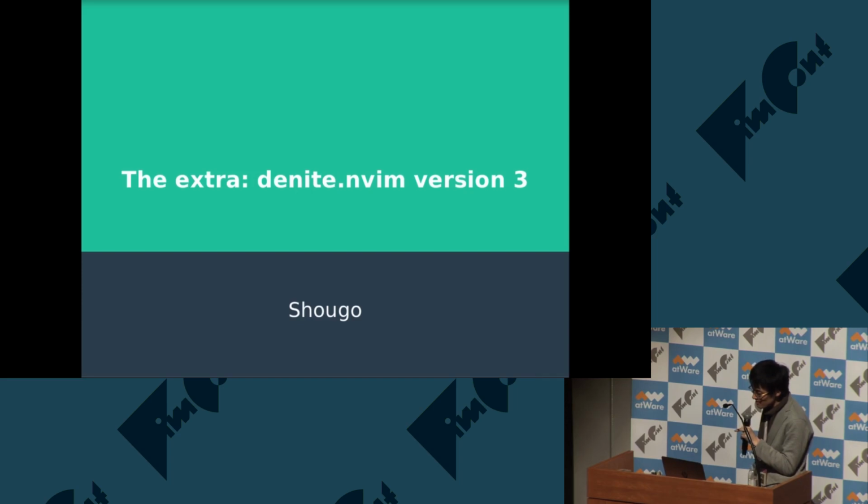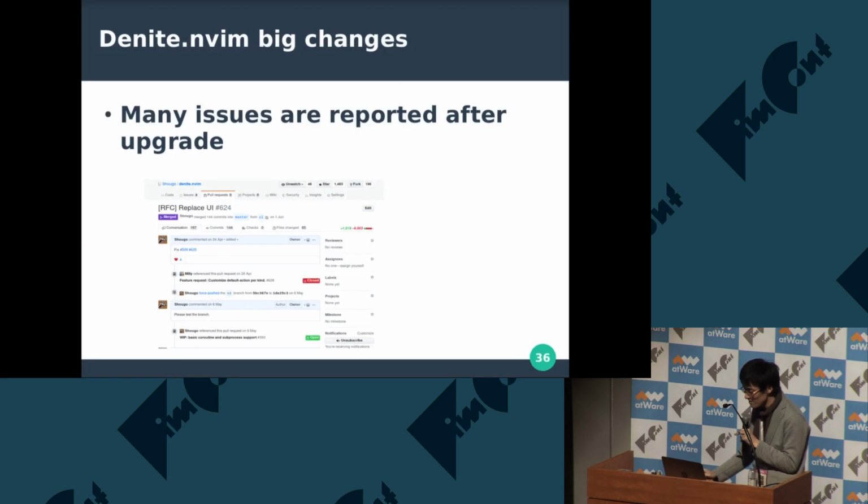The next is the extra presentation. I have changed the interface in Denite in Vim version 3. This is a very big breaking change, so users may complain to me. I will explain why I have changed it.